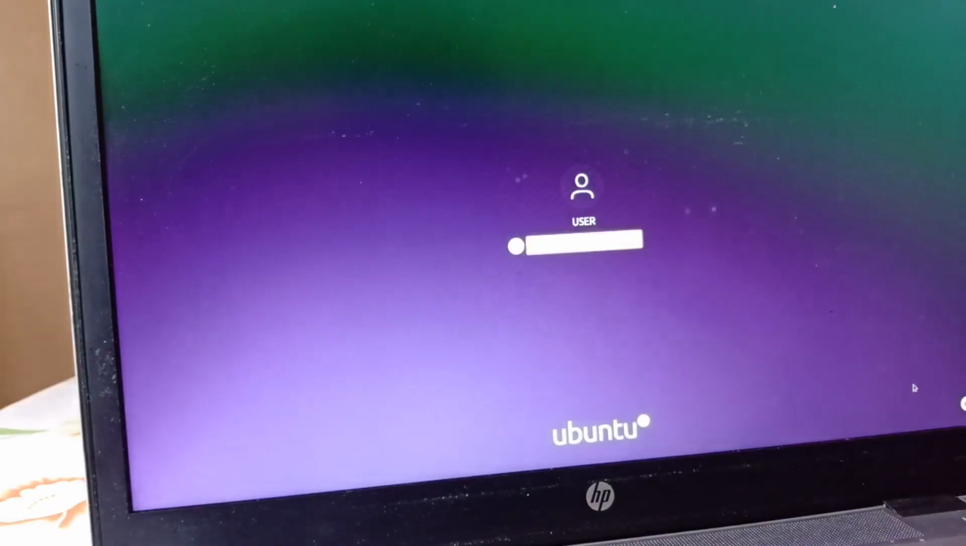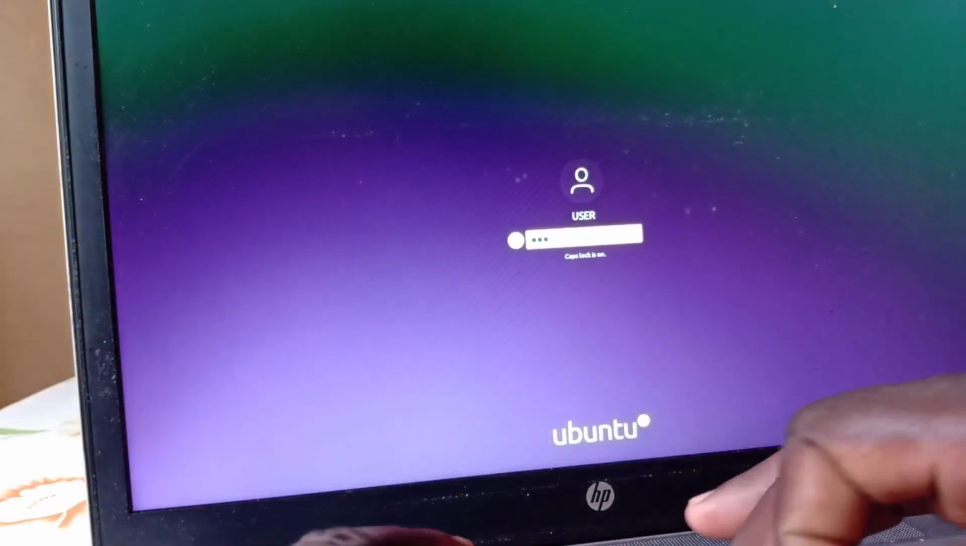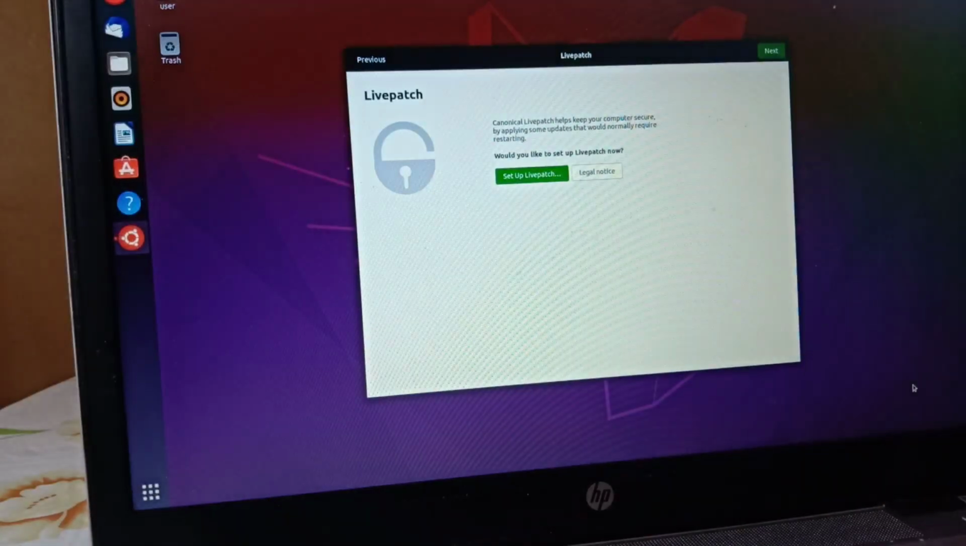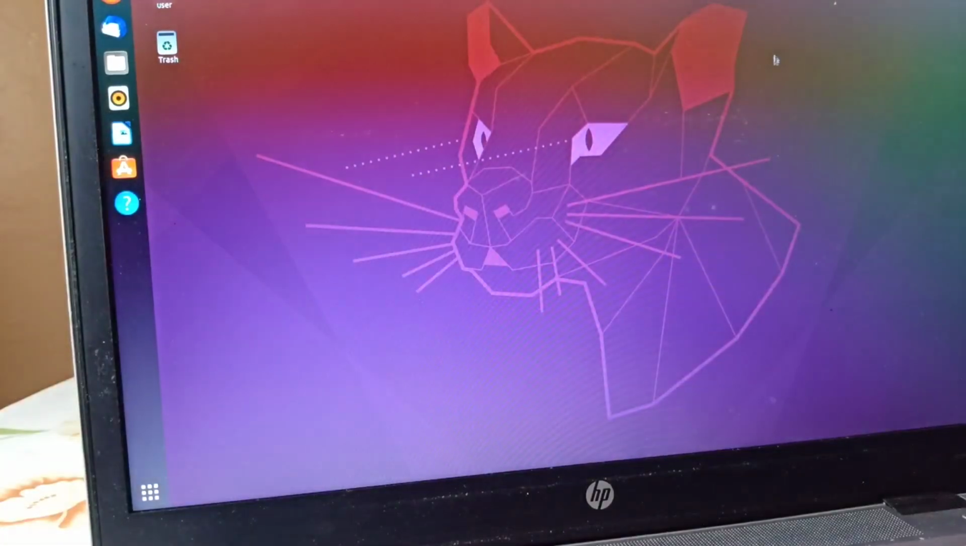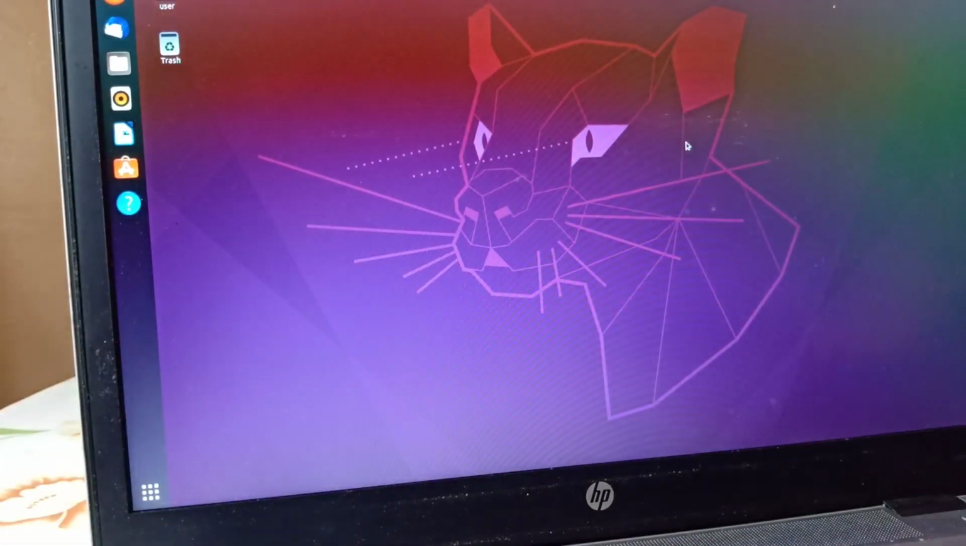Right there, it's loading. You can enter your password, and there we go. You can click next here, and then you're done. So this is Linux on our machine.